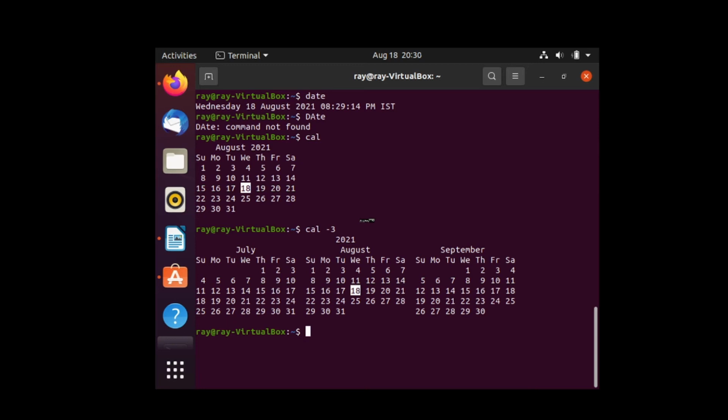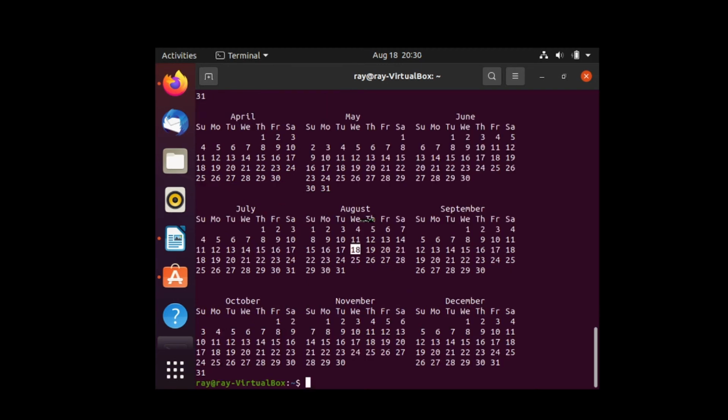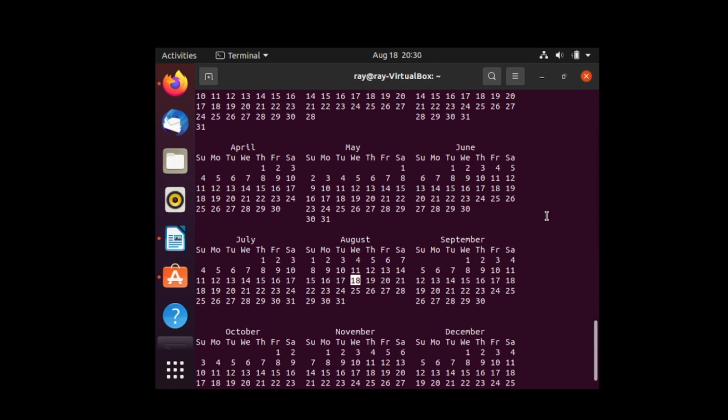But now what if we wanted to see the calendar of the current year? To do that, we need to add the attribute -y to the cal command. Type cal space -y and hit enter to view the current year's calendar. Be sure to add a space between the cal and the attribute.